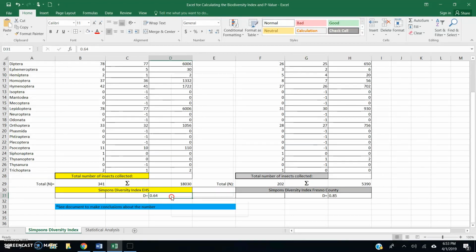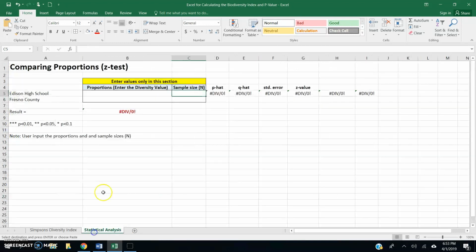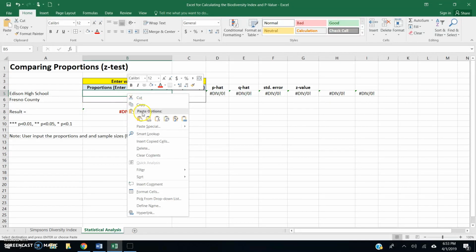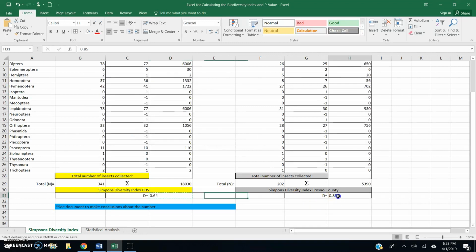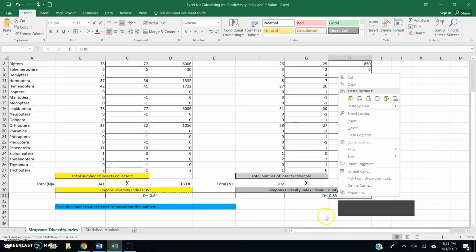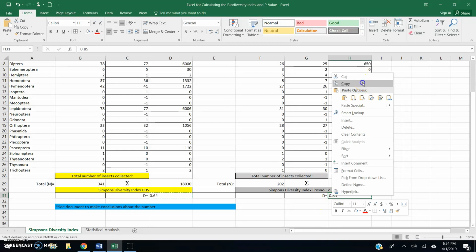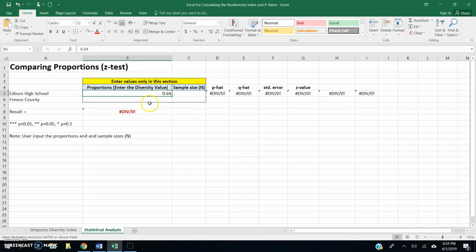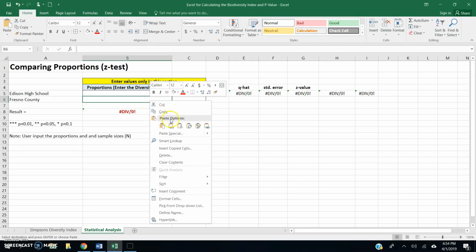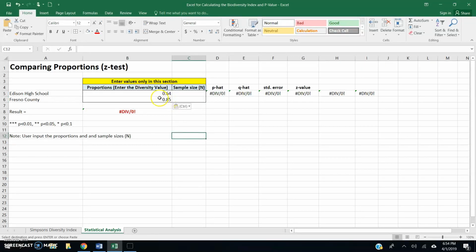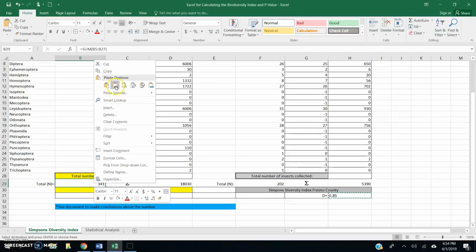So I'm going to copy the Edison value and paste the number. I'm going to copy the Fresno County value and paste the number. Okay, so I've entered in the proportion. The d-value we calculated is technically a proportion, so that's why we're using the Z-test. Now I'm going to enter in the sample size. For Edison, this was our sample size.